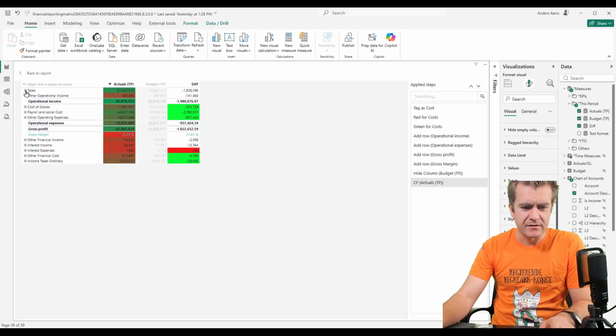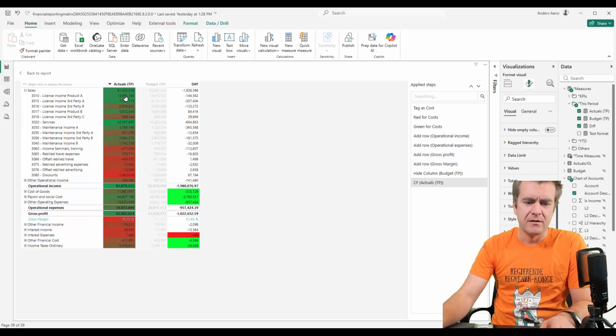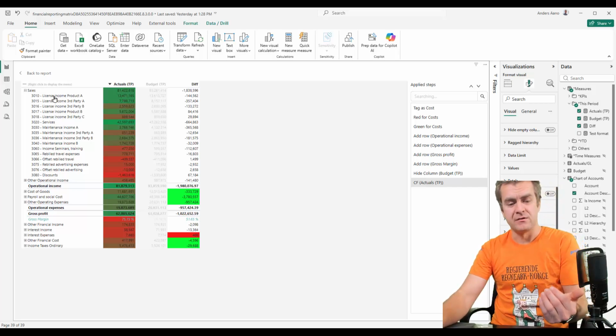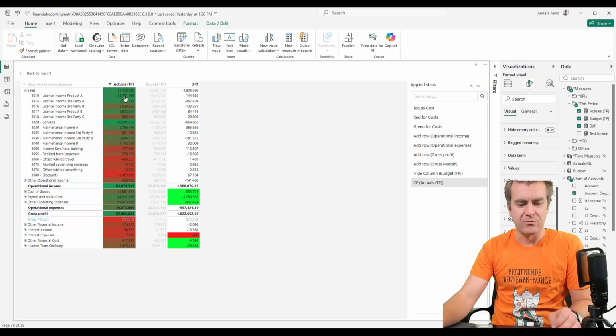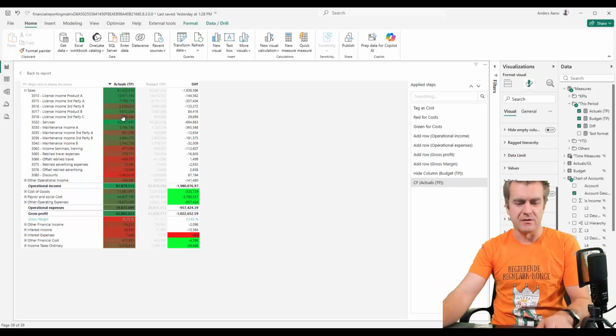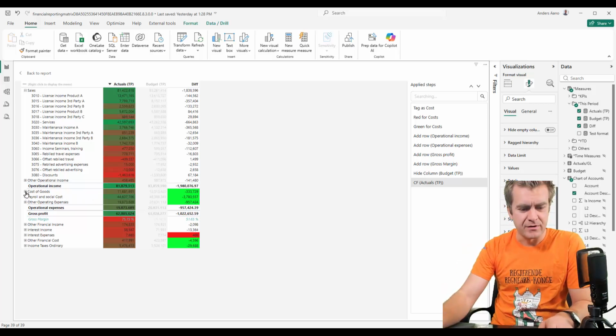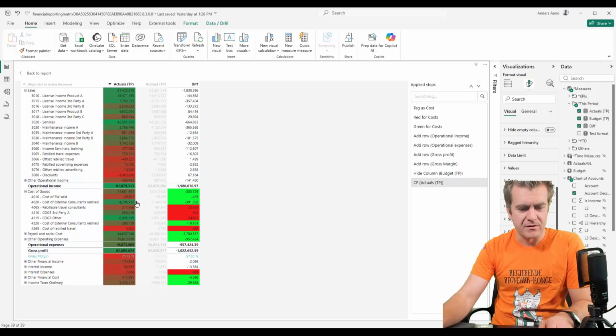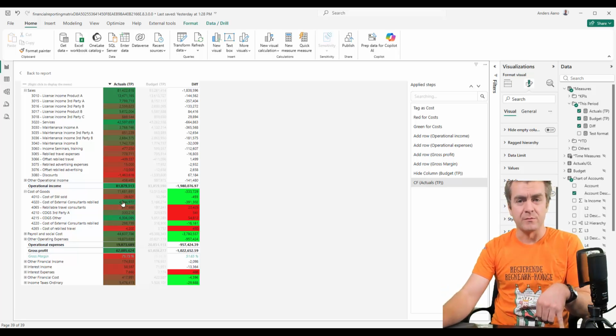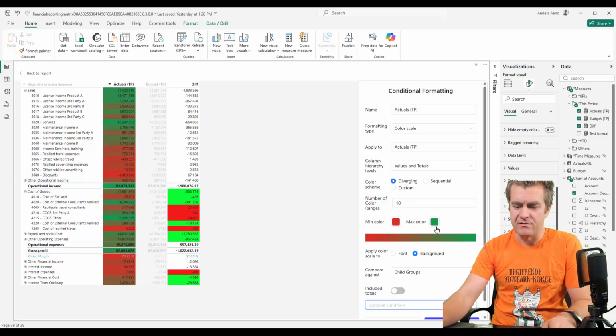But if I expand on sales, now every account or every row under sales will have one group maximum, one group minimum, which is here. And everything is sorted between those and compared against those. If I go to cost of goods, this group will have its own minimum and its own maximum, which all other rows in this group will be compared against, because we have selected child group.